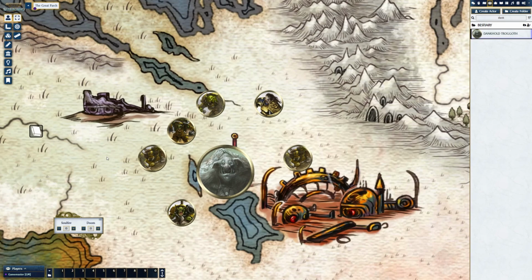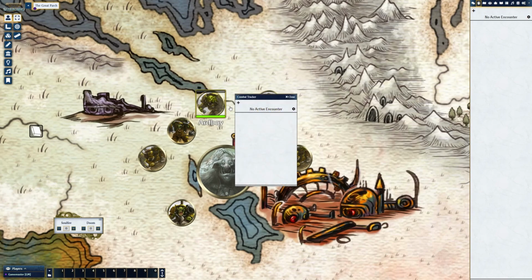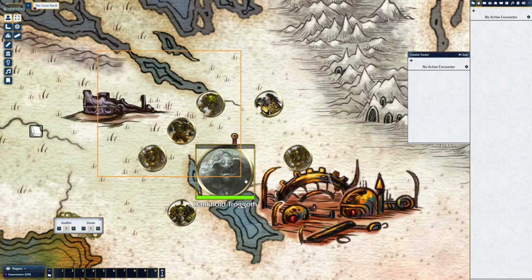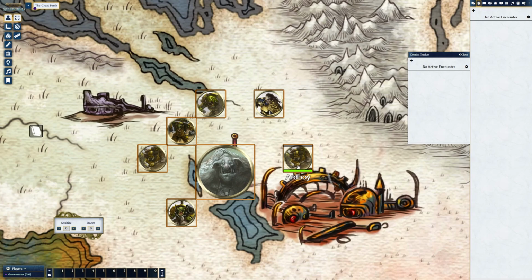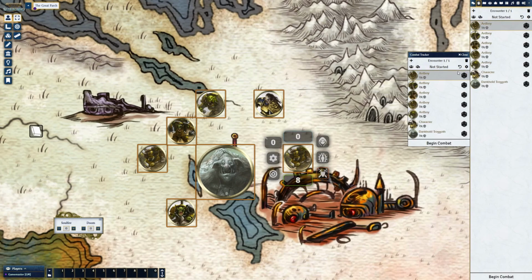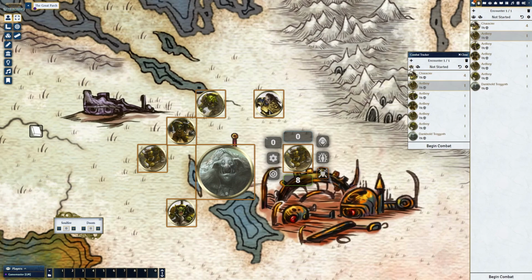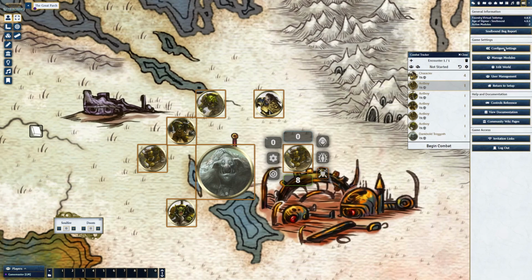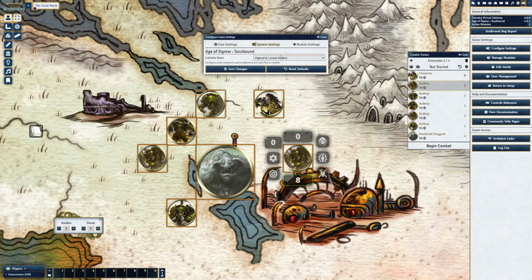Speaking of initiative in combat, how do we use them? How do we create encounters? Well, that's what the combat tracker is for. Select all the tokens that are involved in the combat, right-click and click the cross swords to enter them into the combat tracker. Now we can roll for initiative, which will order them by their initiative stat. If you wish to have one of the alternate initiative methods, you can find them in the system settings.